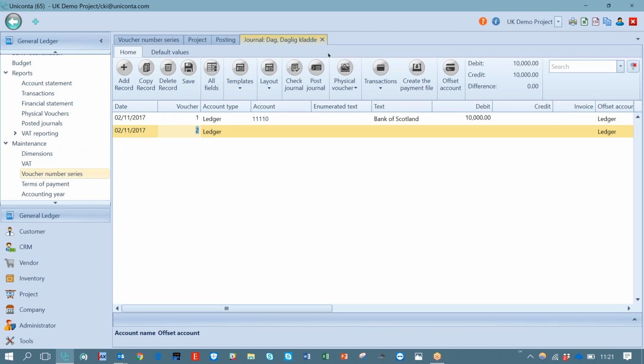Hvorfor lukker du det? Jamen, det var sgu da bare sådan til min skærm ud. Just a second, we'll just put it on so Claus can see anything here.